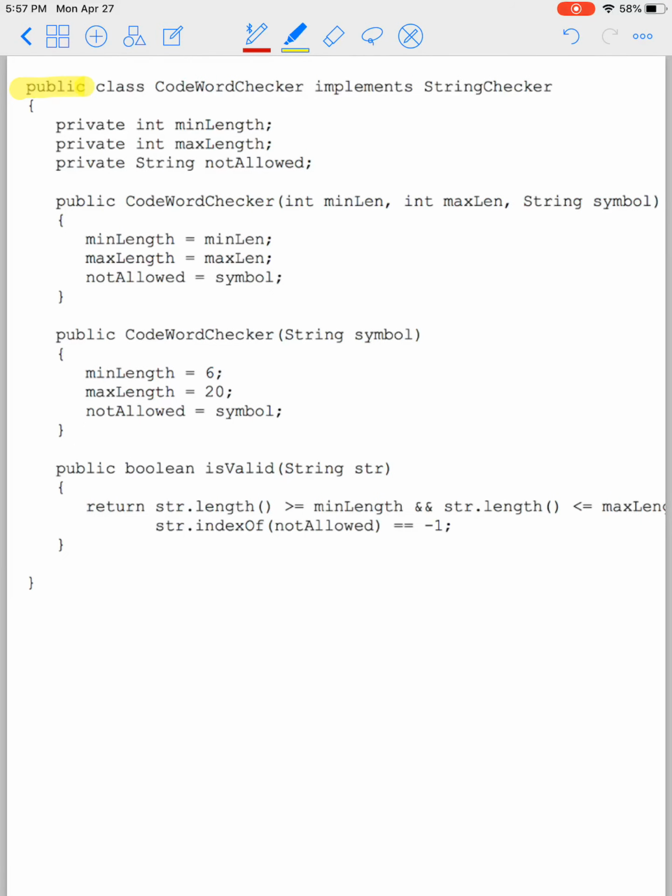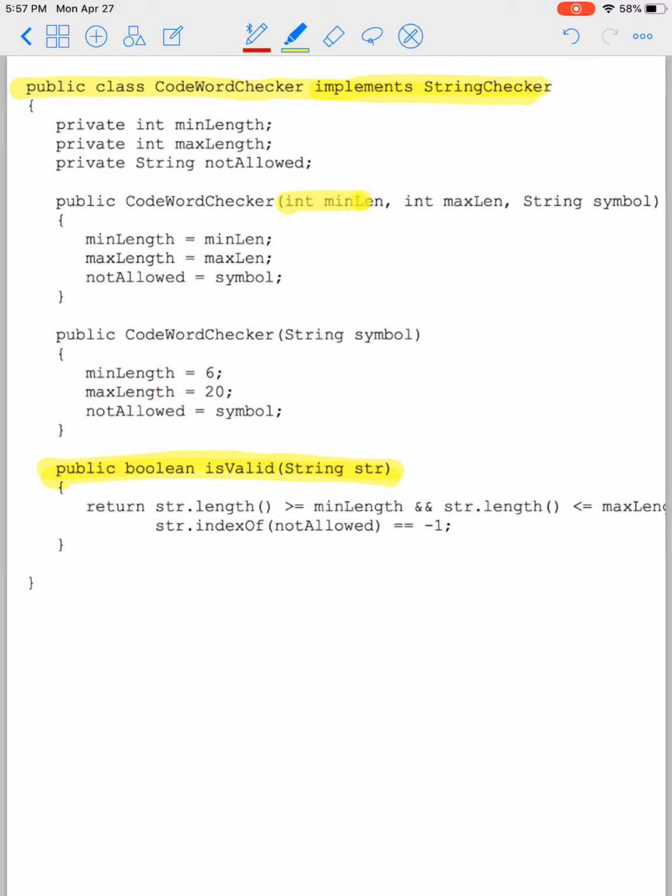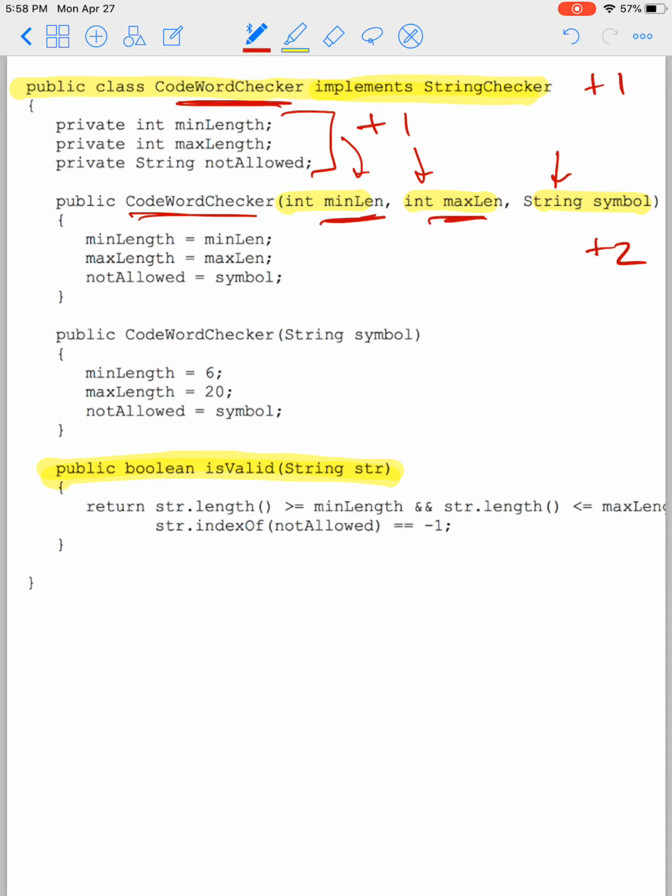Here we go. First, you get 1 point for doing public class CodeWordChecker implements StringChecker. Because we are implementing StringChecker, we must have this public boolean isValid, which we discussed. Great. Now, it said it must contain 3 parameters, 2 integers and a string. So here's my 2 integers and a string. We know that it has to have the same name as the class. Now, in order to pass these 3 in, we're going to declare private variables. So that's 1 point for this, 1 point for this, and then 2 points for this. Now, this is always on your right side. And then the private variables are all here.